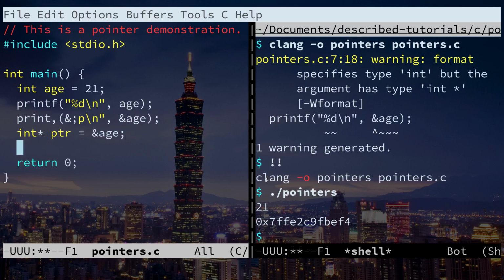Okay, so we're saying create a new integer pointer. It's going to be called ptr, and it's going to be set to the address of age. Okay, a little bit complicated, but stay with me. So now here's something fascinating. Instead of printing the address of age, we can print ptr. And ptr itself is that address. So let's do that.